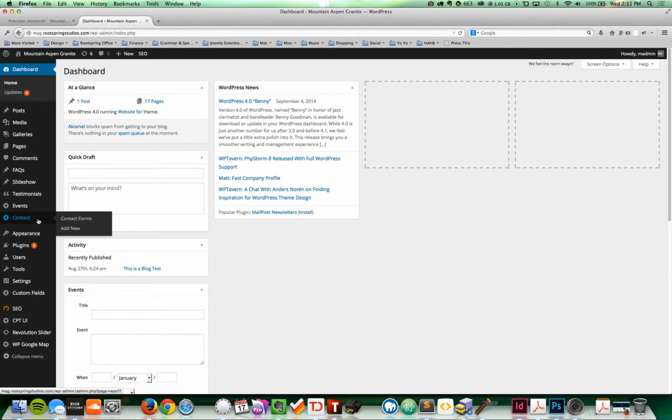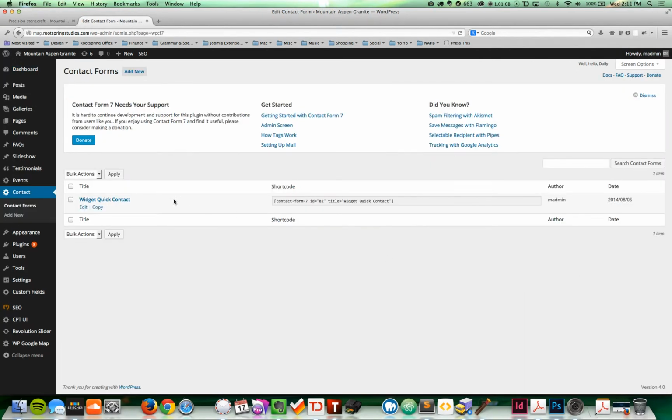Sub-software area or content management area called Contact. From here, this is a dashboard of all of our contact forms. You'll see right now we just have the widget Quick Contact.